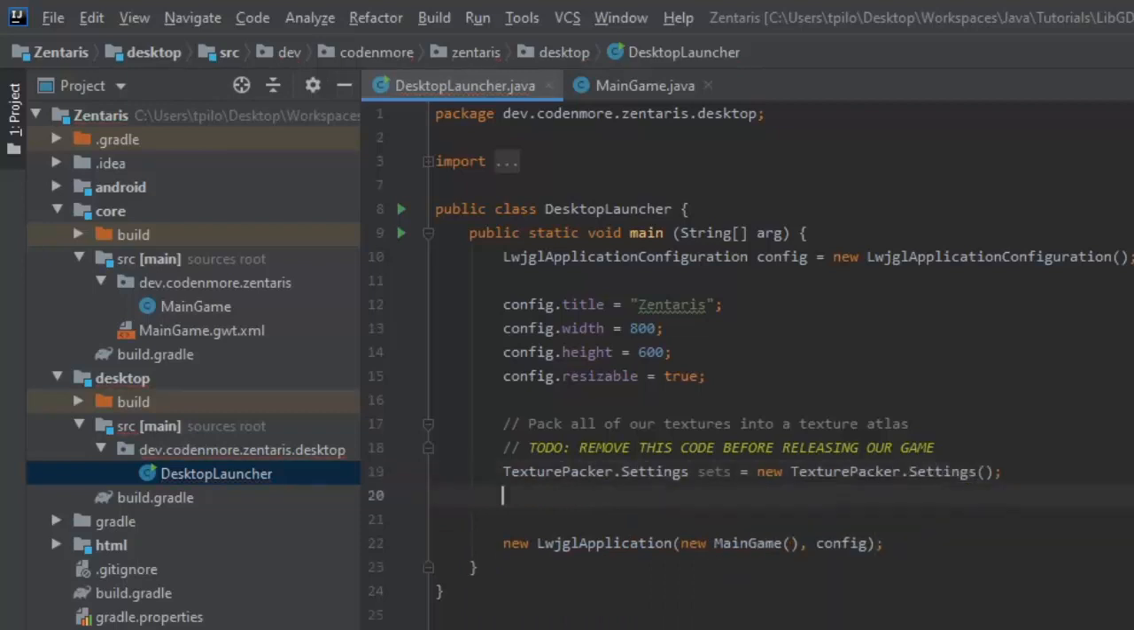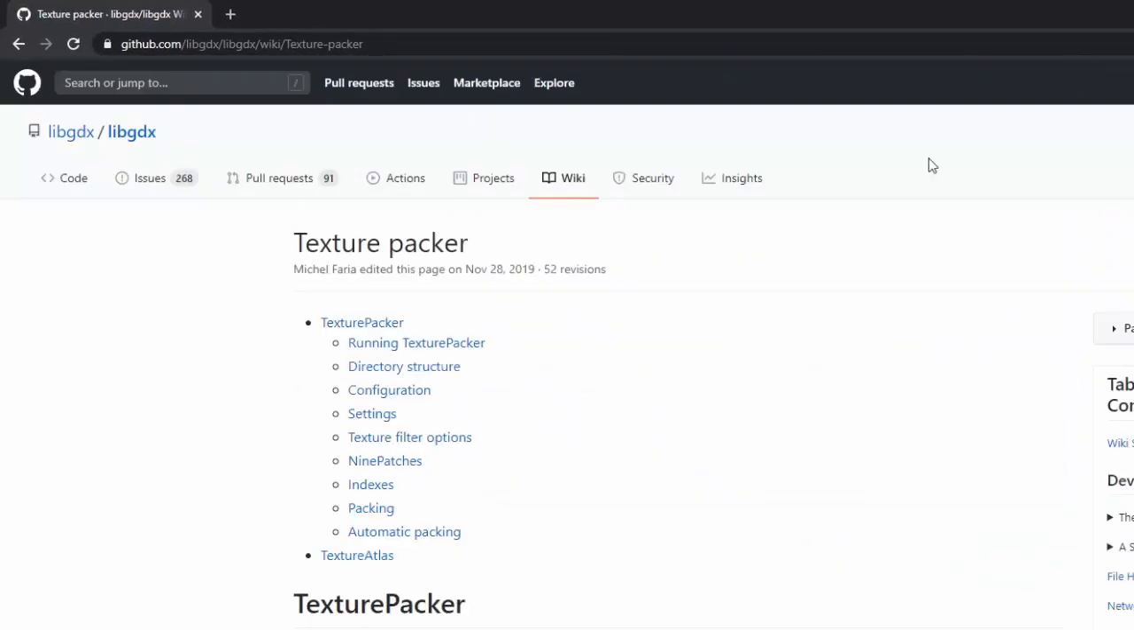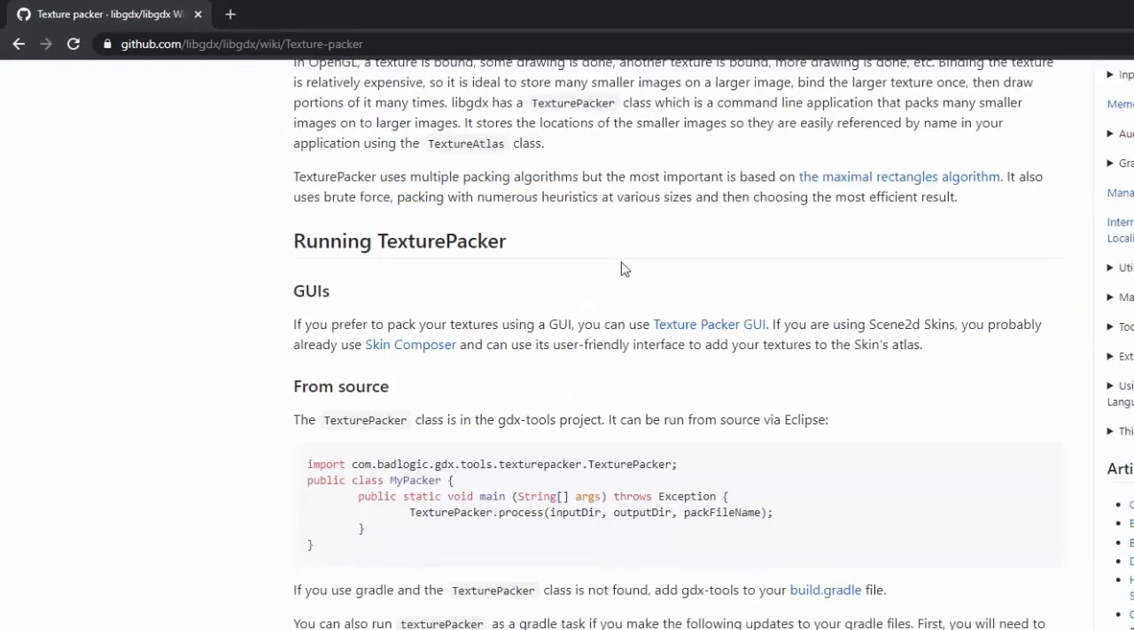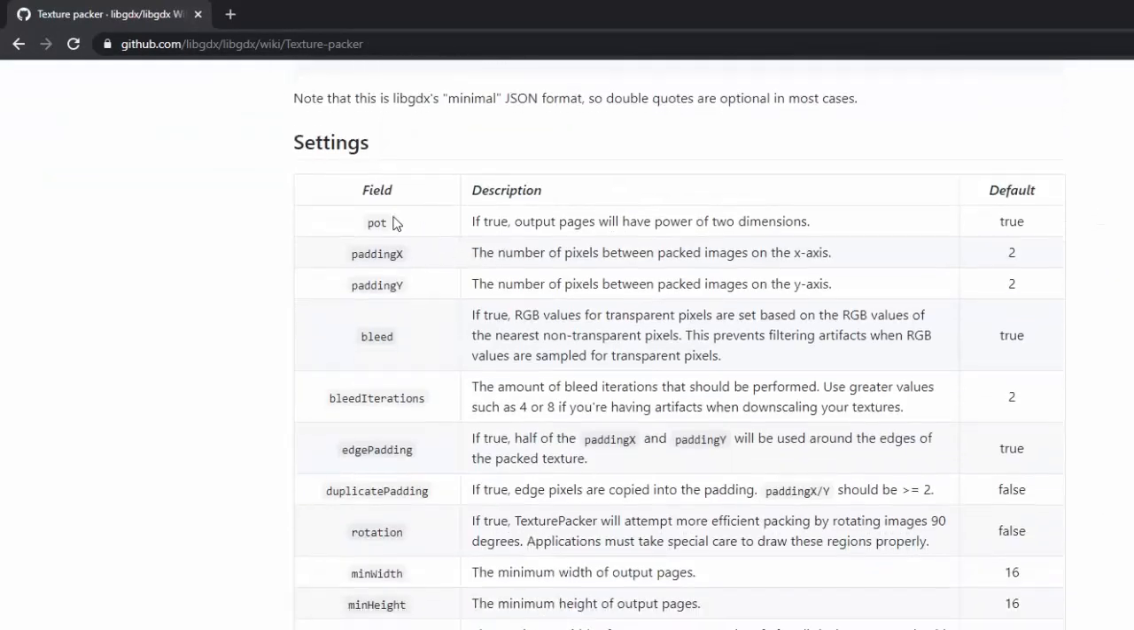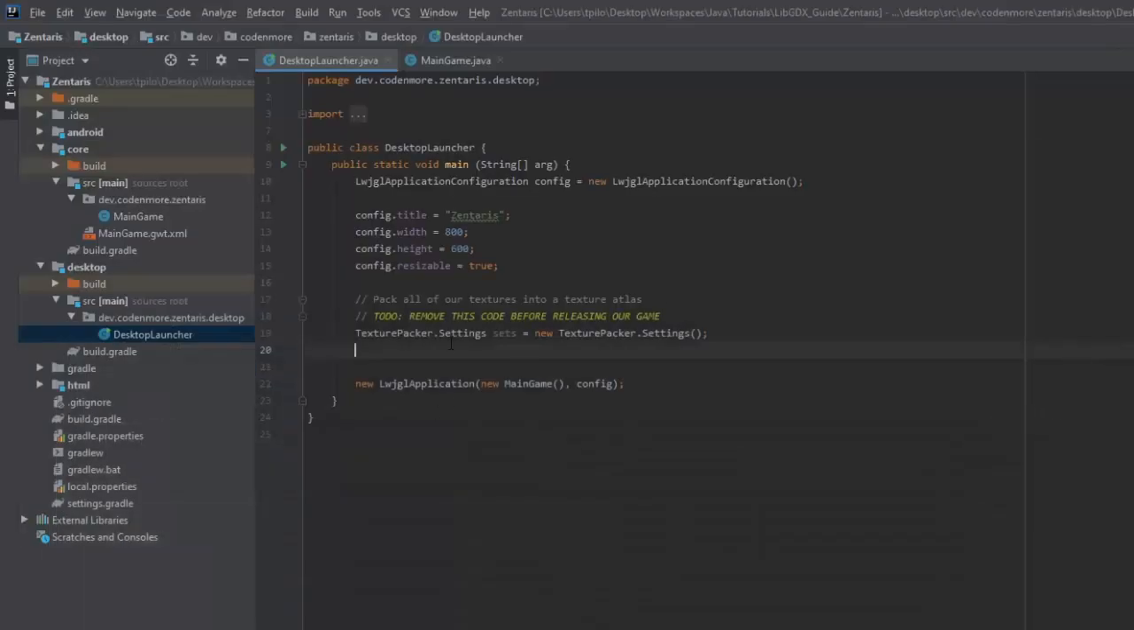These are settings that describe how we want to pack our images together. Now there are a bunch of different options here. In fact, if you go to the LibGDX wiki, you can find the texture packer page, and there's a table of all of the settings available and what they do, so you can look through that if you'd like. We're only going to use a few settings here.